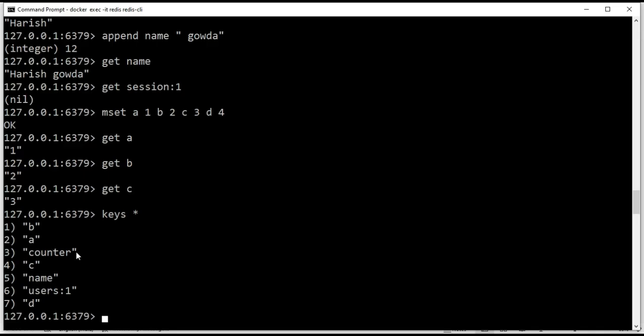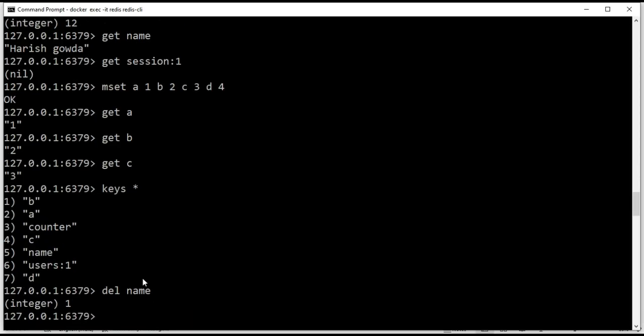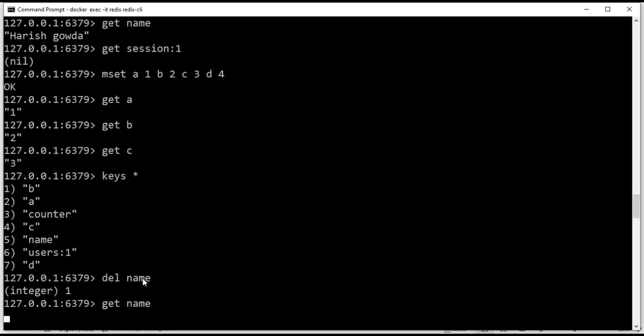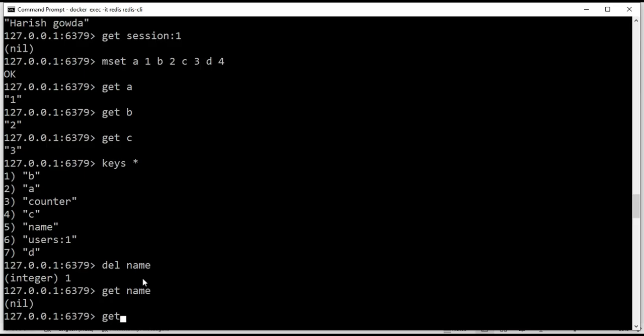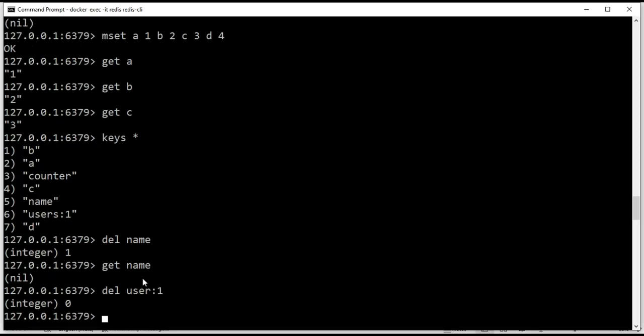We have used the counter here, and we have used the name, and we have used the JSON value as well here. You can delete also. For example, if you use delete name, let's say I want to delete it, so it got deleted. So let's say I want to get the name back, it is not there. Similarly, let's say I want to delete users:1, and I can delete that thing.